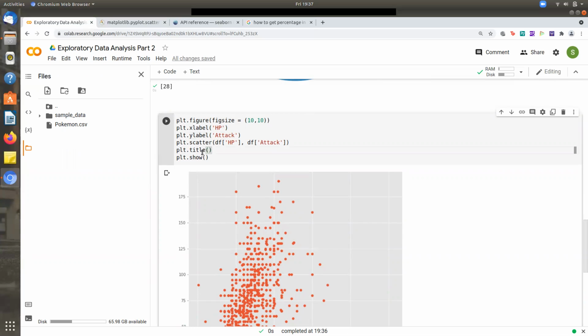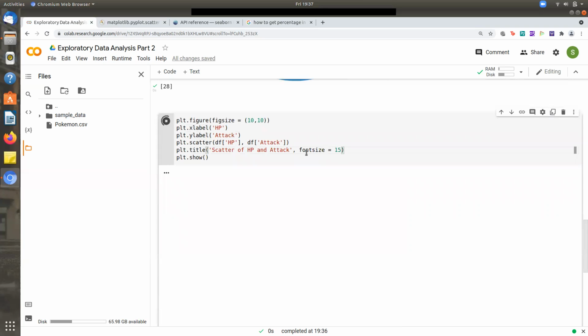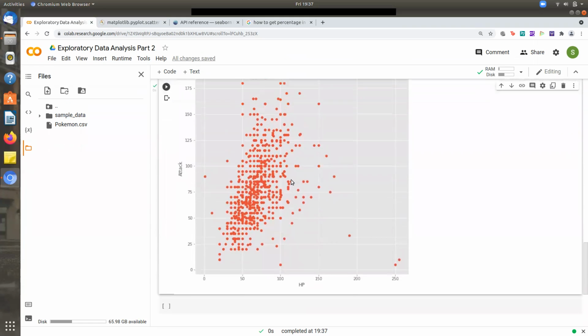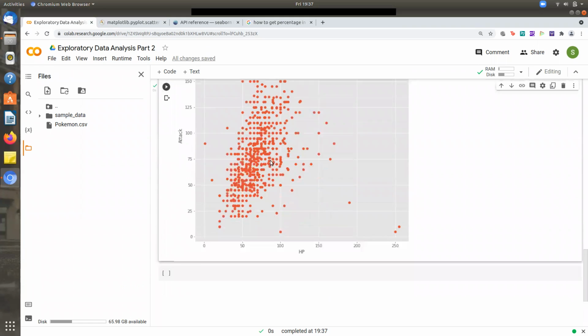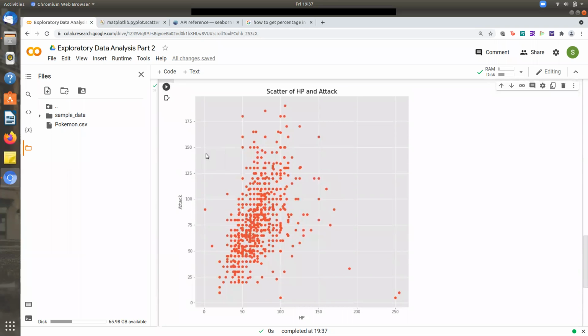plt.title, scatter of HP and attack. All right. We can even change the font size. We can do that for labels as well, but that's not something very significant. You can look up in the documentation. I think there are a couple of cool things we can do with this. The important thing here is that you need to observe that most of the values for attack are between 150 and 25, and for HP they're just between 0 to 100. Right now not even 0 actually.